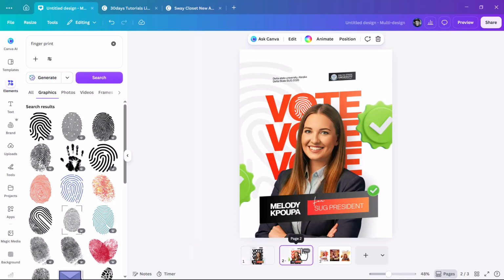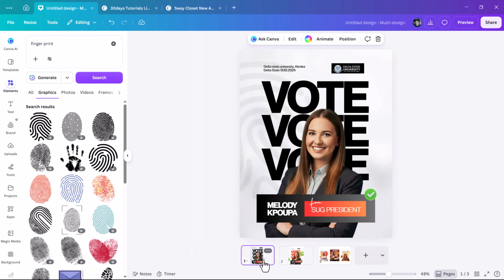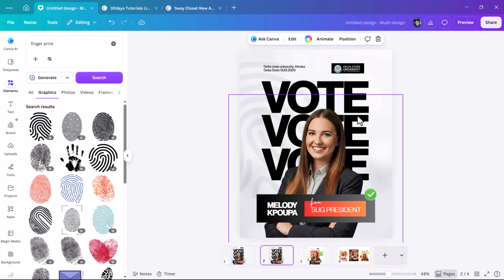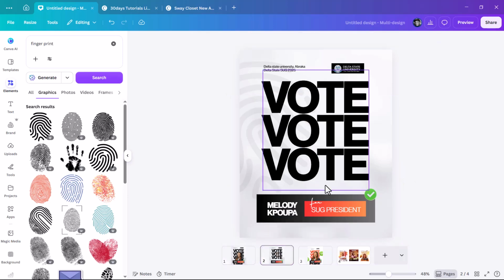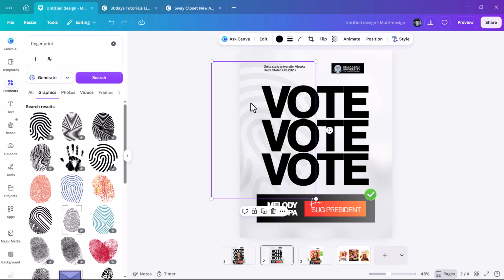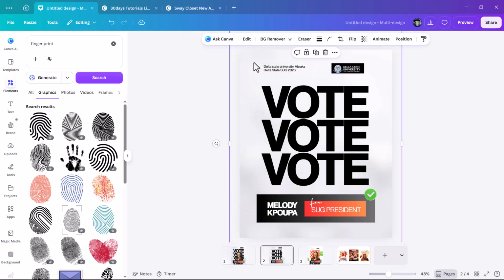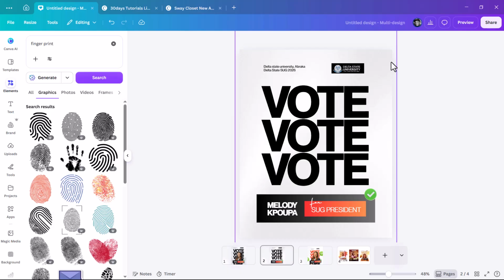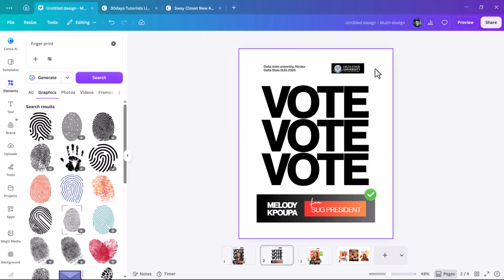So with that being said, let's come to our original design and duplicate it. So now what we have is this. We're going to delete this image of the lady. These are texts that I've arranged. We're going to delete this background too, this fingerprint. Then we have another background, we're still going to delete it. There's another one too, delete it. Those ones aren't necessary, but this is what we should have.